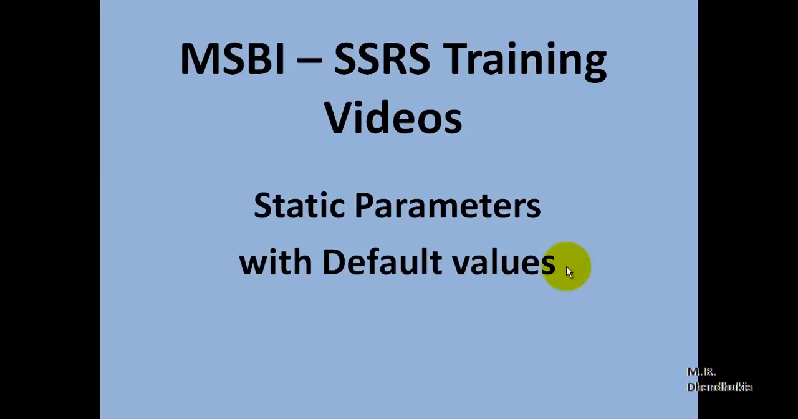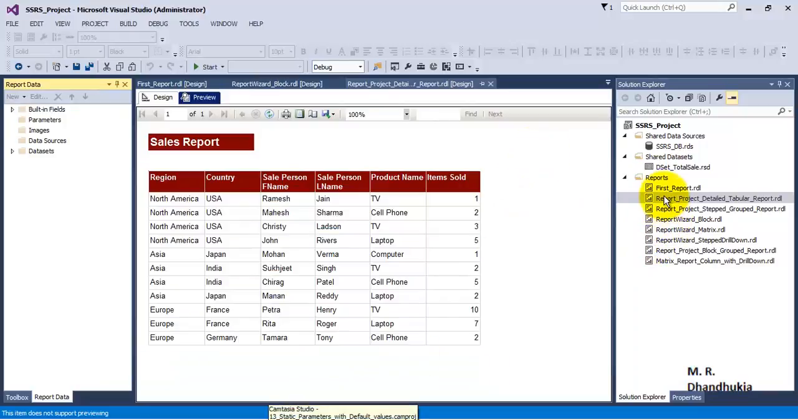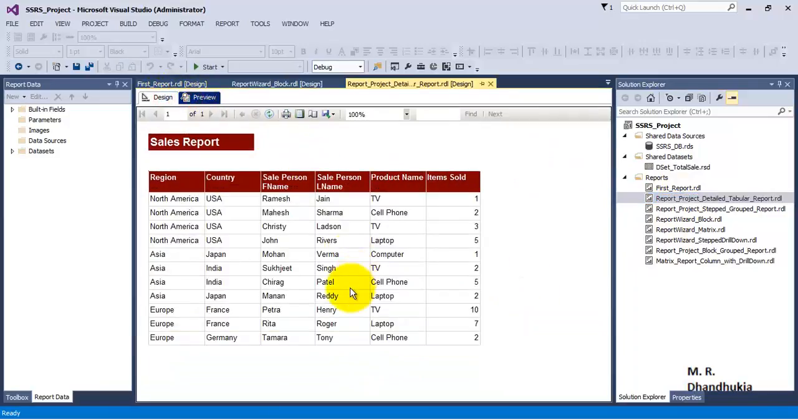Hello friends, in this video tutorial let us see how to create reports in SSRS which have got static parameters with default values. So let's go to SSDT. Now this is a report that we had created in one of our earlier video tutorials.